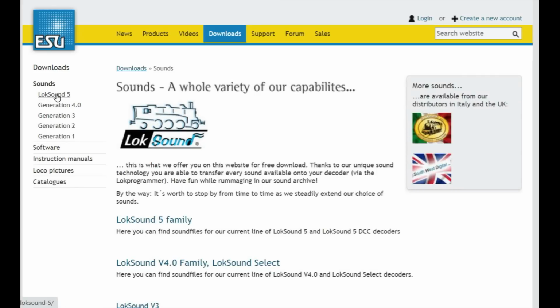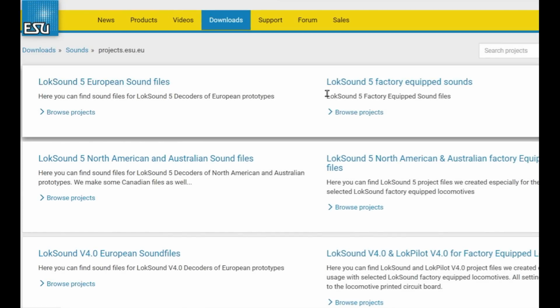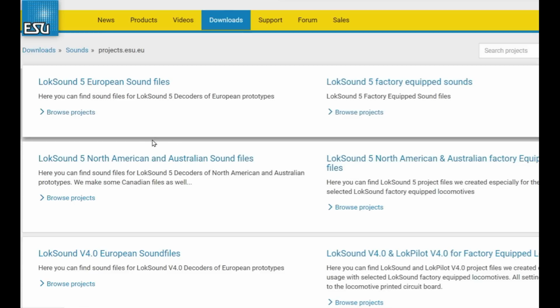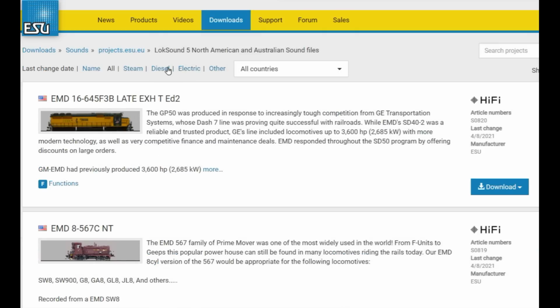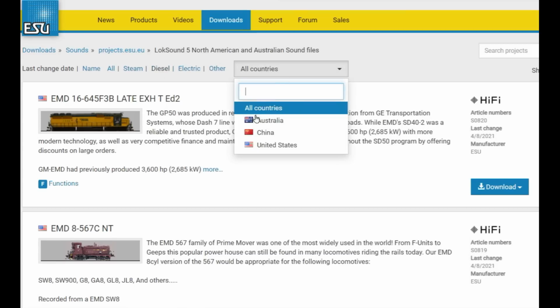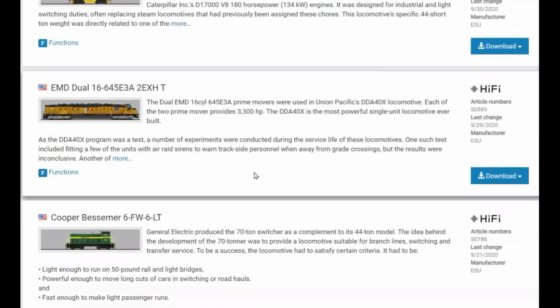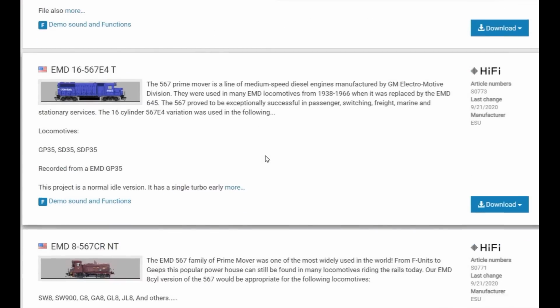Now let's take a look at sounds, because that's the important thing here. We're going to go with LokSound 5. You can see we have the European sound files and their factory-equipped versions, and the North American and Australian sound files, and some of those that are available in factory-equipped locos. Let me click on this one, and I'll show you. We're looking for diesels, so let's go to the United States, and go on down here. I need to skip to the next page because I know it's at the bottom of page 2.